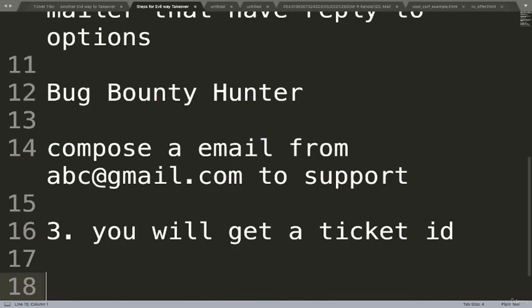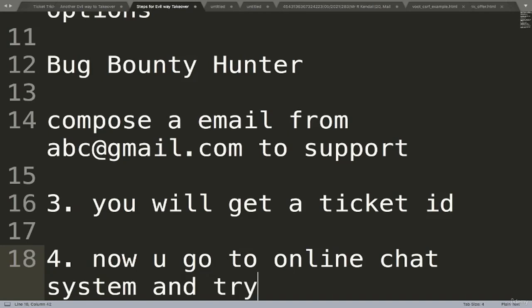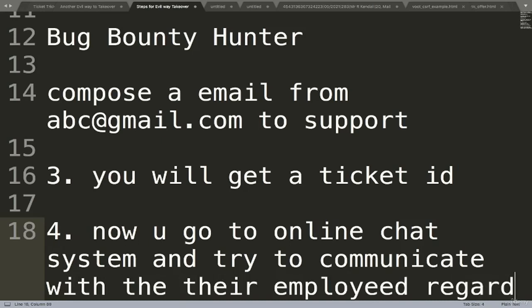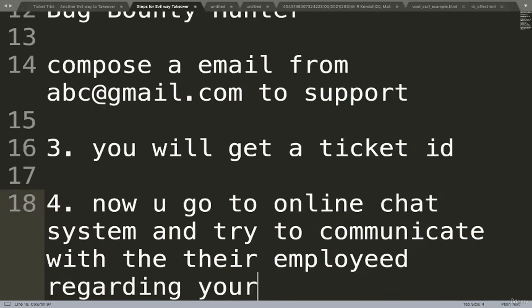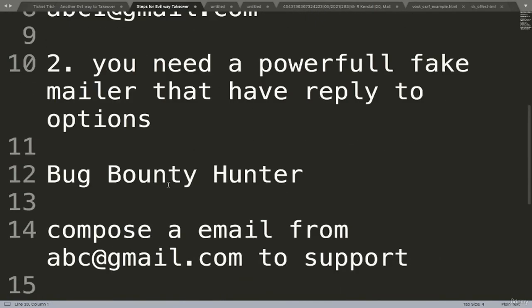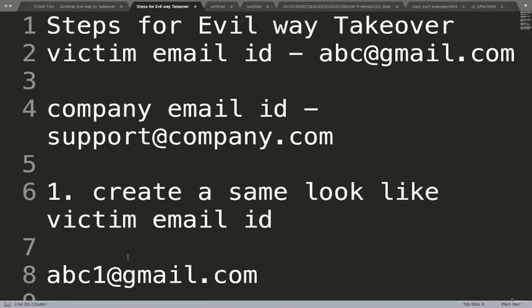Now you go to the online chat systems and try to communicate with their employees or their online bot, whatever, regarding your ticket ID. And if they change the registered email ID, then there is a vulnerability, and the vulnerability is the evil way to take over. I hope the steps are clear to you. Then in the next video I'll show the demonstration.